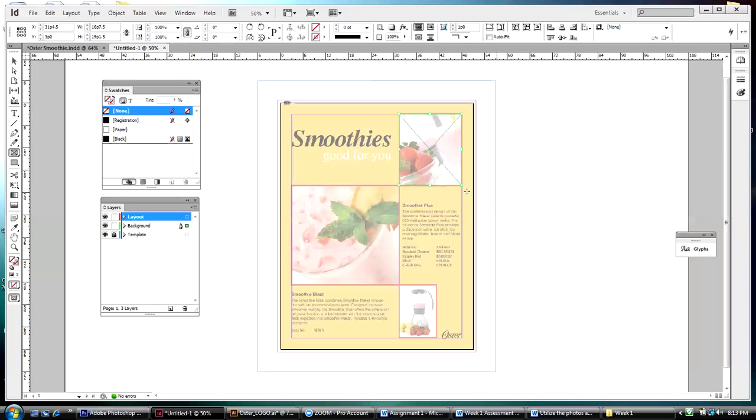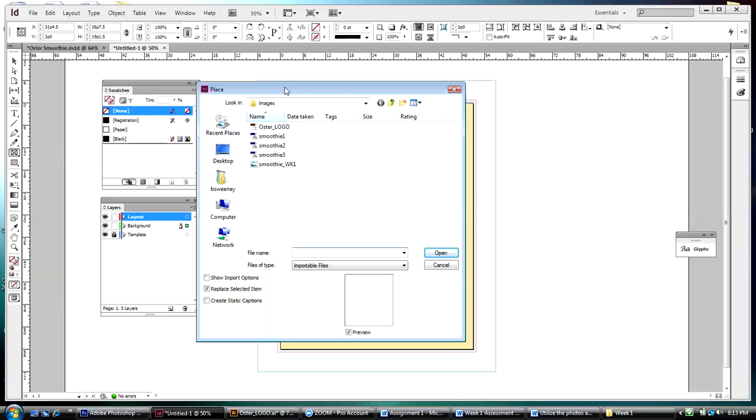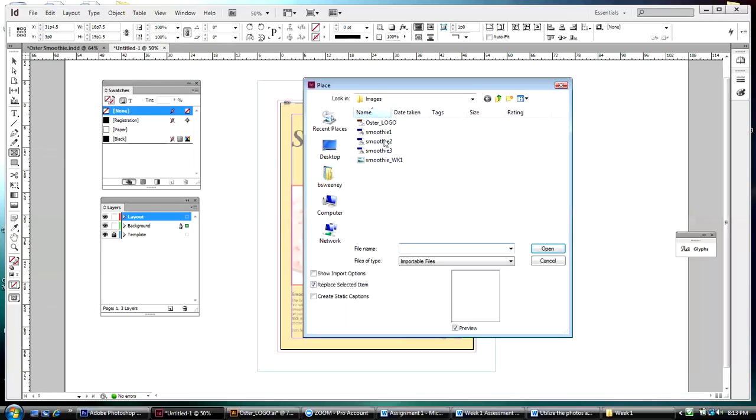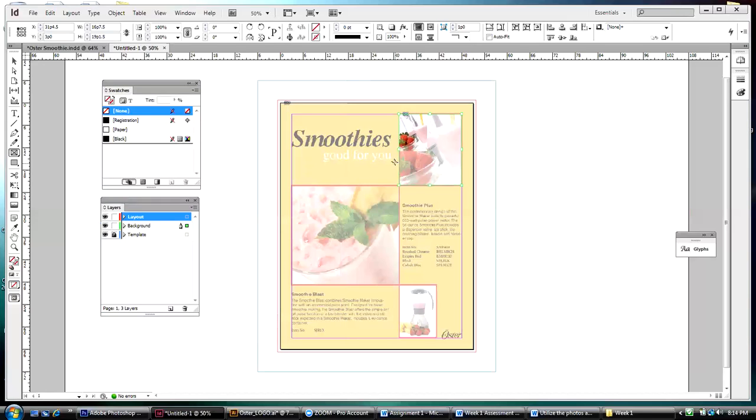Now, I am going to go File, Place, and I'm in my image folder. These are my images, and I'm going to look for the right image. That's not the right image. That is the image. Can you see it? There's the strawberries, and there's the shake. I'm going to click OK, and the image comes in. Can you see how small the image is? It's no good, is it? Way too small, isn't it?